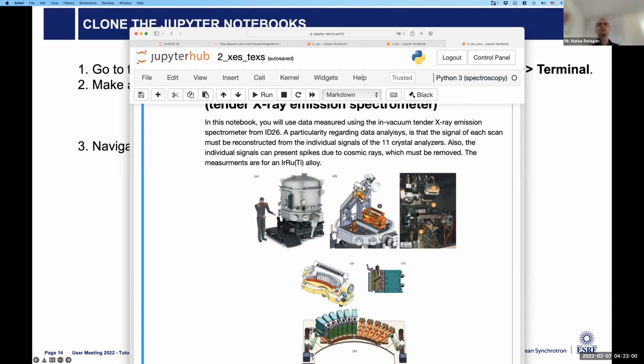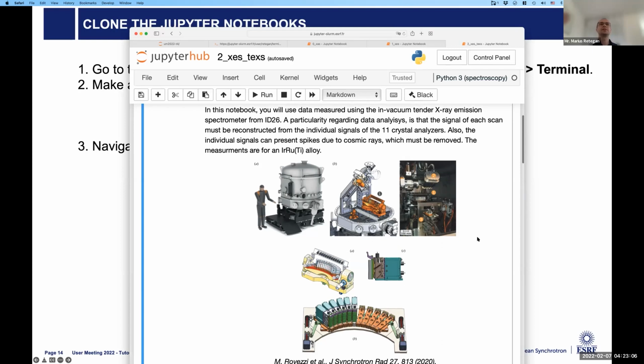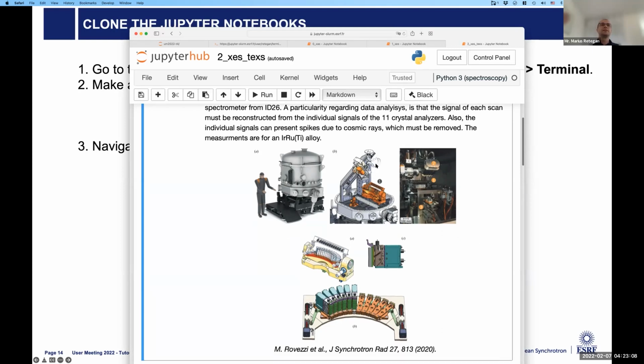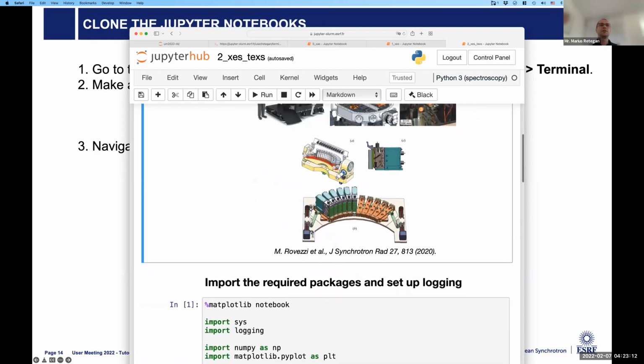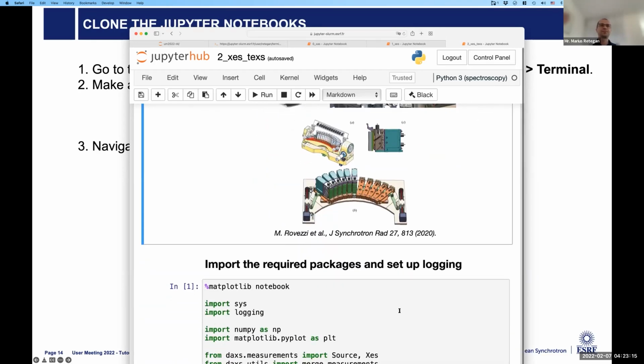So here we have a photo of the spectrometer. Maybe it's not that visible via Zoom, but you should be able to see it clearly when you're able to download the notebooks.